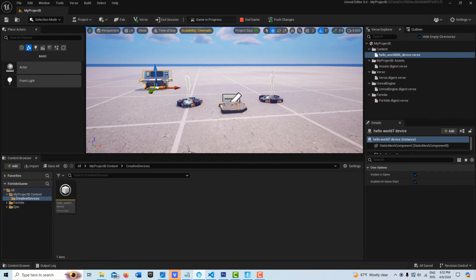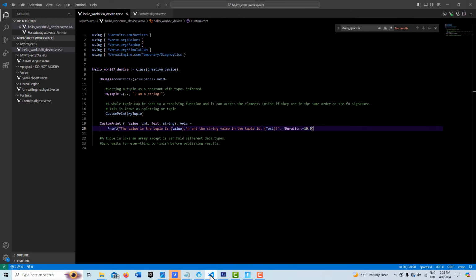But anyway, this is just Verse code. So let's take a look at what we got here. Here we can set a tuple. And if you don't know, a tuple is just like an array, except it can hold different data types. So an array can only hold one data type. A tuple can hold multiple data types.